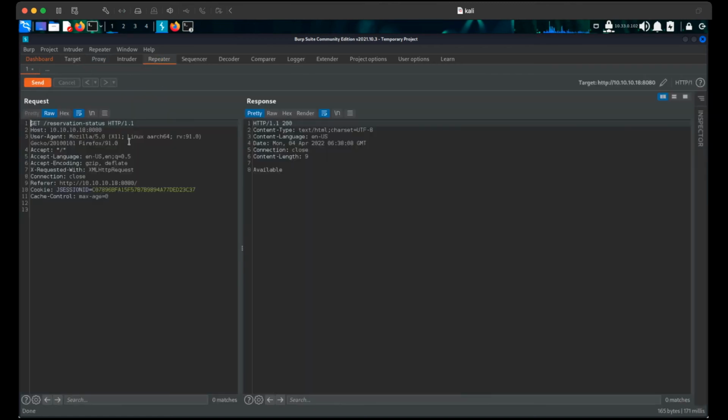Here we can see that the reservation status is giving us a response like "available". This is, I would say, the endpoint that could potentially be vulnerable to Spring4Shell. So how can we exploit it, or how can we verify that that particular endpoint is vulnerable to Spring4Shell?